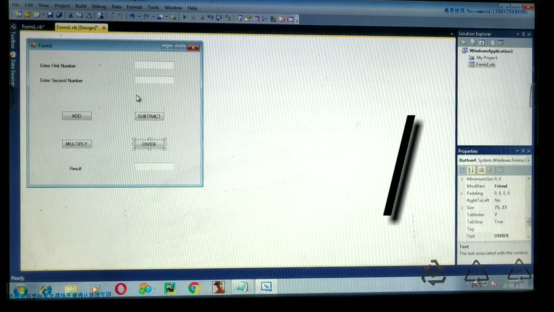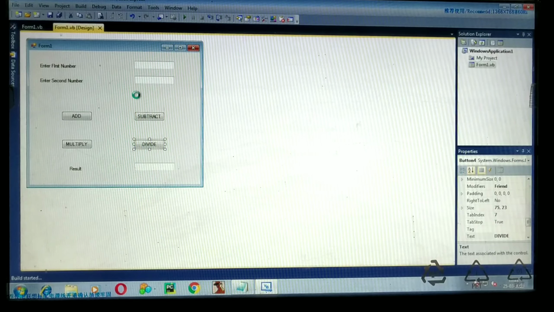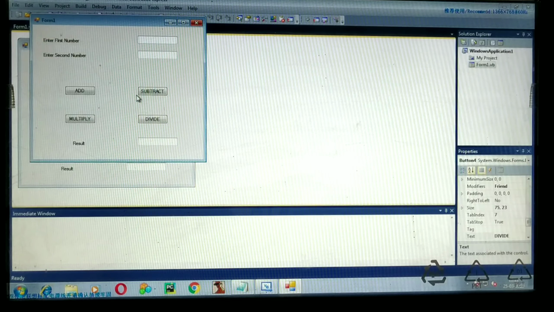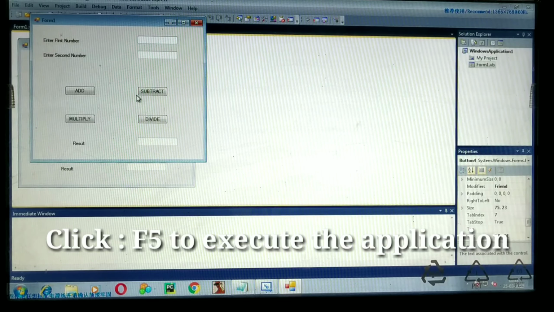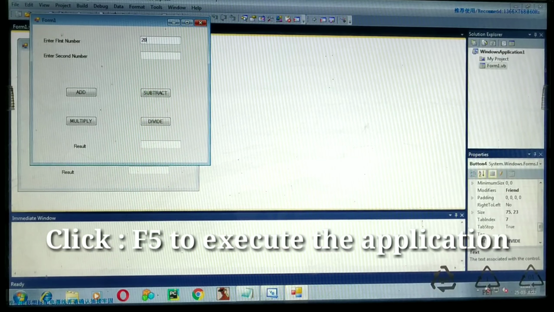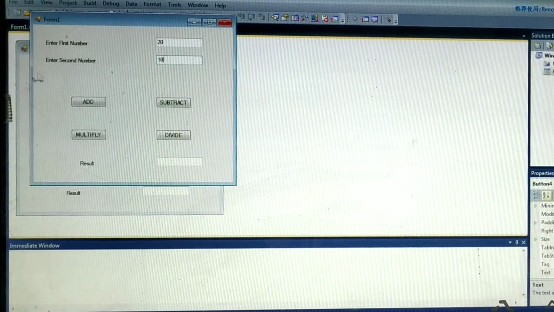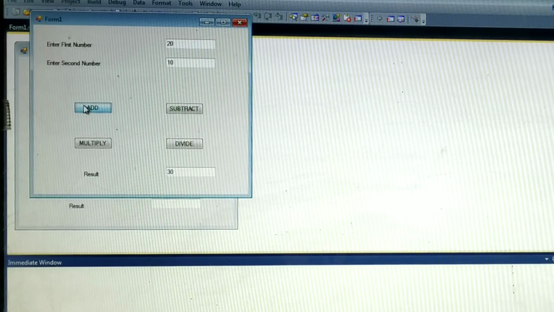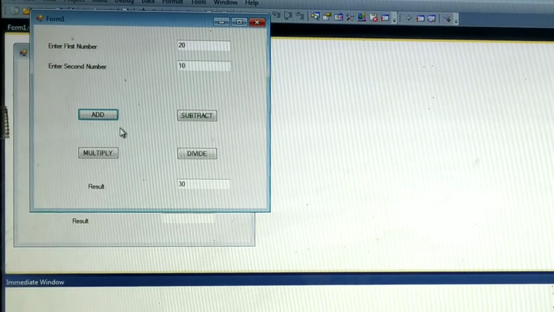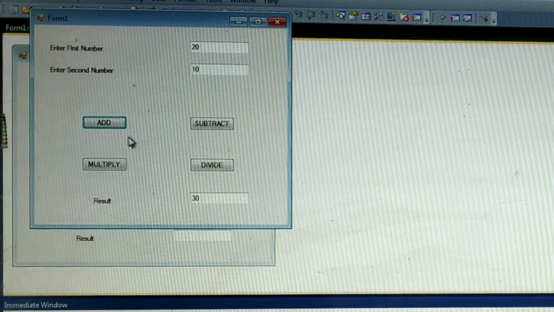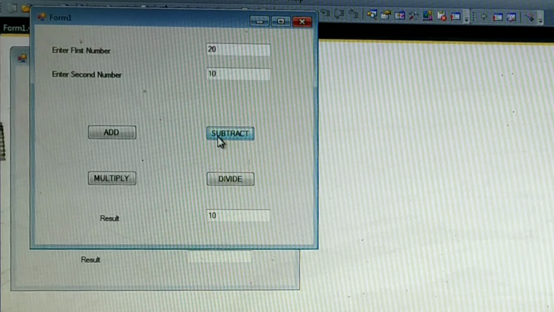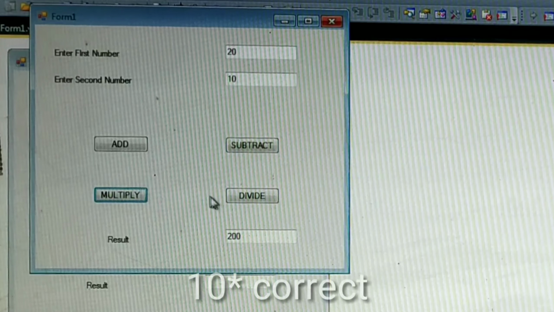Then go to Form 1 again and click on the F5 button. So here is your application. Let's try with something. Let's try 20 and on the second number 10. Let's click on Add. So the result is here, 30. You can see subtract, 20, correct. Multiply, 200, correct.